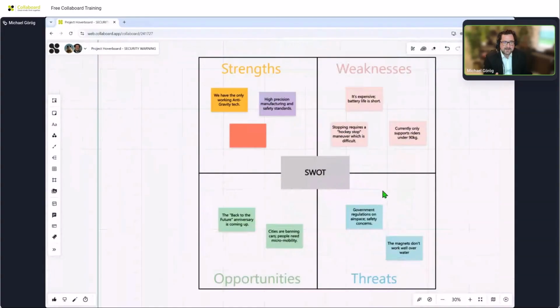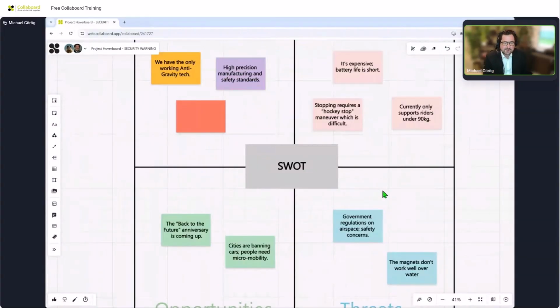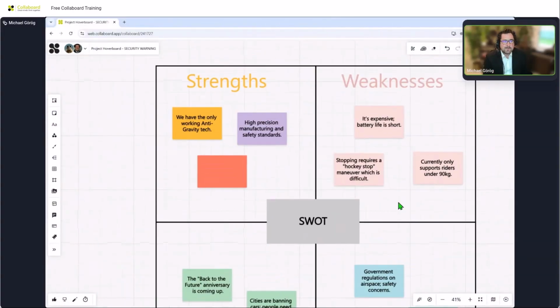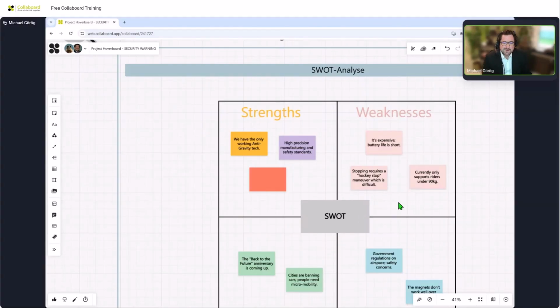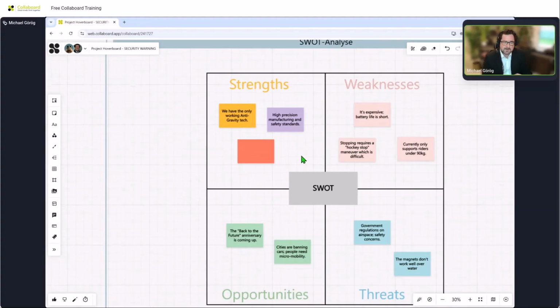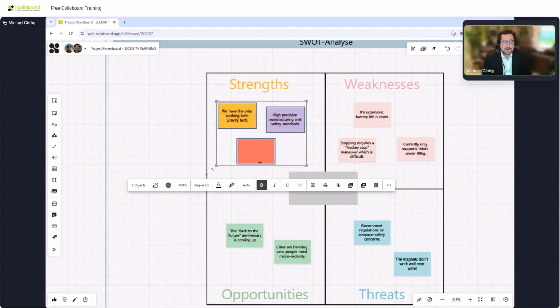Now, we did already the analysis about the strengths, weaknesses, opportunities, and threats. And so one of our strengths is we have the only working anti-gravity tech, and we have high precision manufacturing and safety standards. But we see one thing that somehow disturbs me now. This is because all the sticky notes have the same color, except in the quadrant with the strengths. So what I can do now here is I can just select all the sticky notes, and as they have some shared properties like colors, text, and so on, I can apply now the same style to all the objects I have selected.